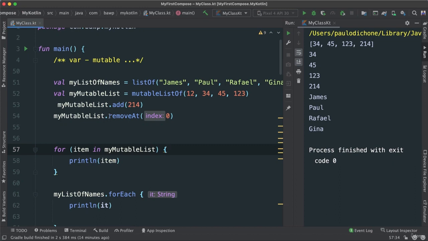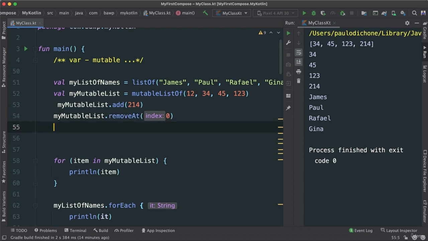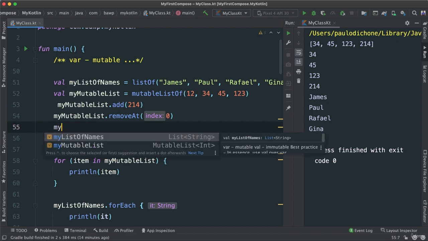There are so many things we can do with a mutable list, or a list in general. We can invoke certain methods on them. So we looked at this removeAt, where we pass in the index 0, so it's going to be removing the item at index 0. Okay, the other thing we can do is use my mutable list.